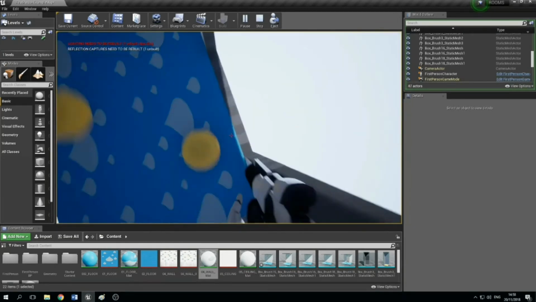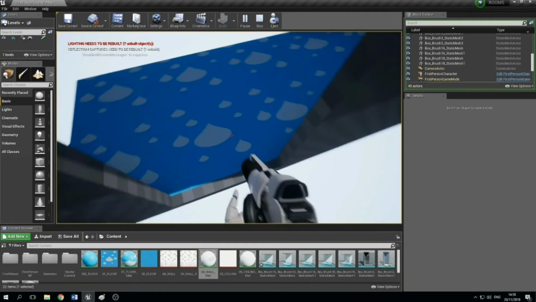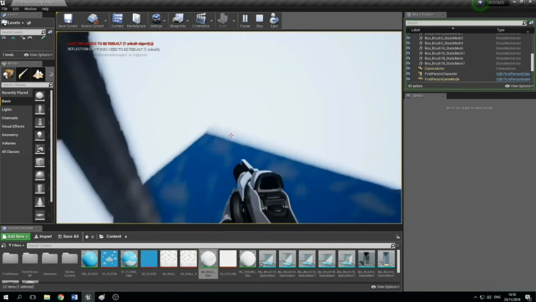But my person did get stuck here. I just constantly kept shooting. I do exit out of it, there we go.